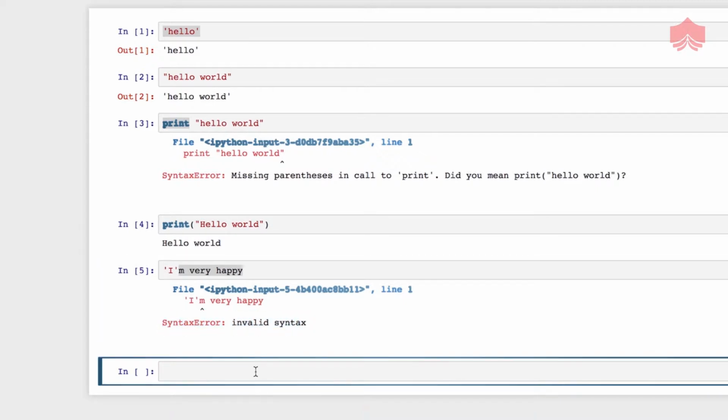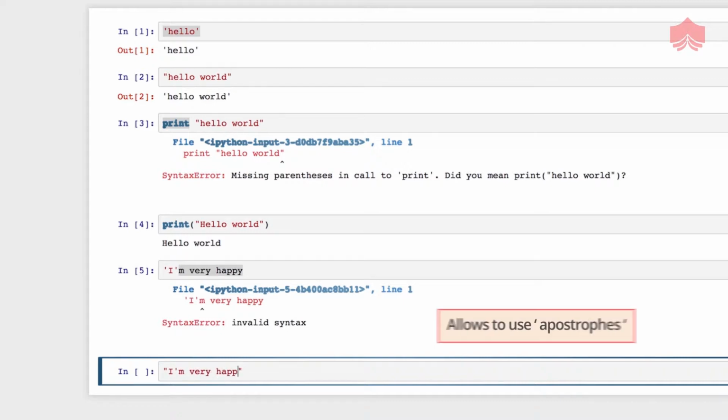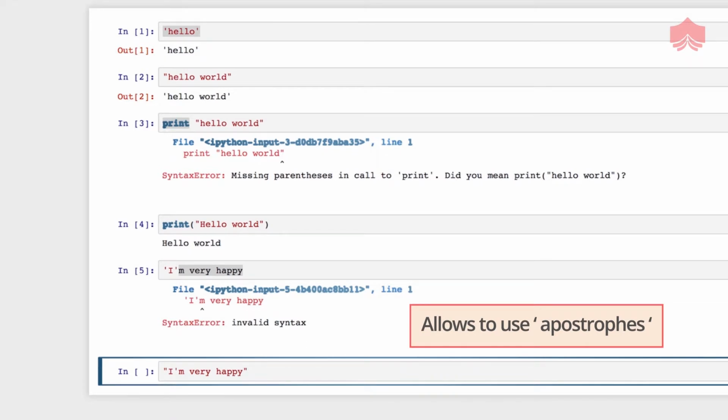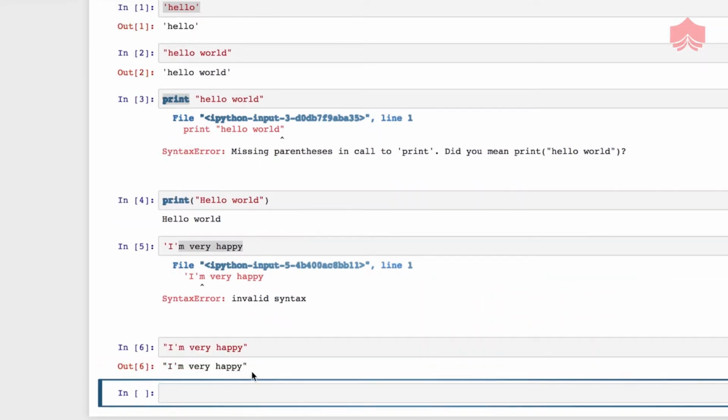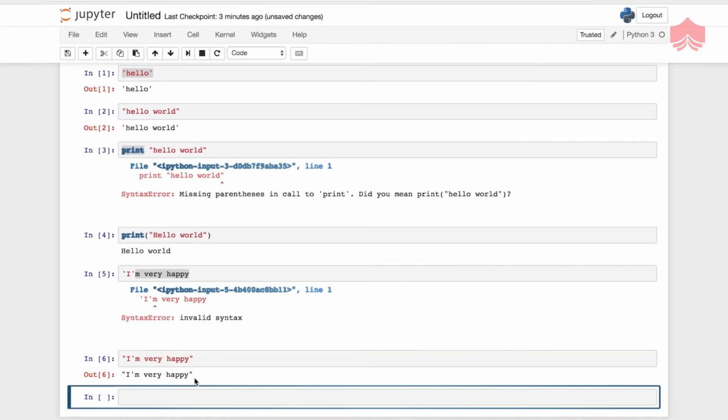How do we solve that? If I have to write the same thing, I would write it this way. I'm very happy. So it allows us to use apostrophes in various formats, especially when you're typing something out. So this is where strings are useful. So that's how we print a string.